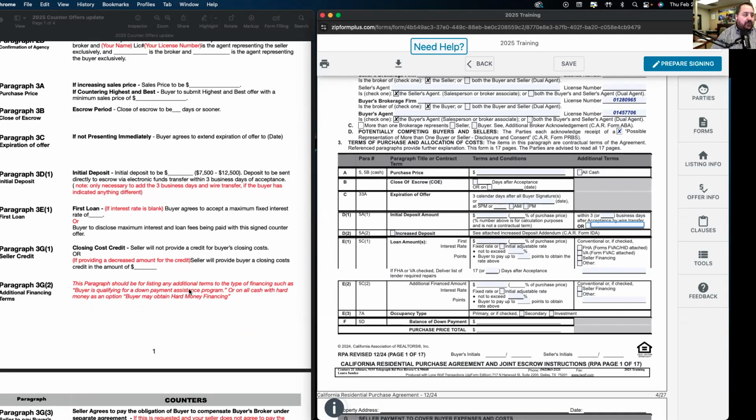We're in paragraph 3E1, their first trust deed, first loan. If the interest rate is blank, buyer agrees to accept a maximum fixed interest rate of, and you could dictate, right? Because we've talked about in the past that whatever that number is, if their interest rate exceeds that number, and we get to the end, we get to where we're about to get the final loan approval and they want to cancel, even if their loan contingency has been removed, if their interest rate exceeds the number that's in this section right here, they can still cancel and not lose their deposit.